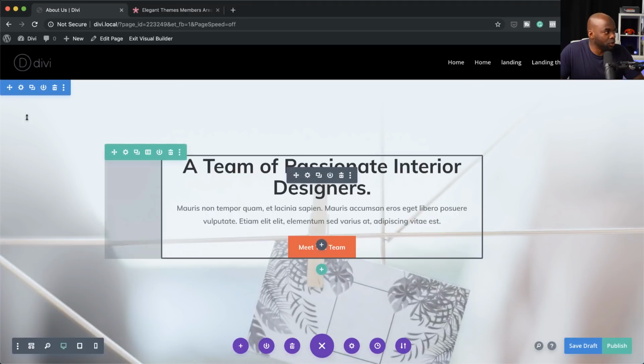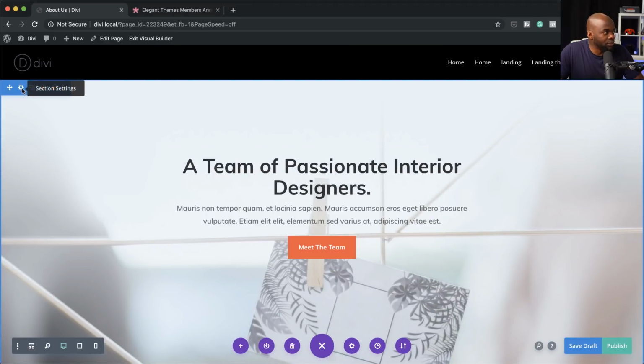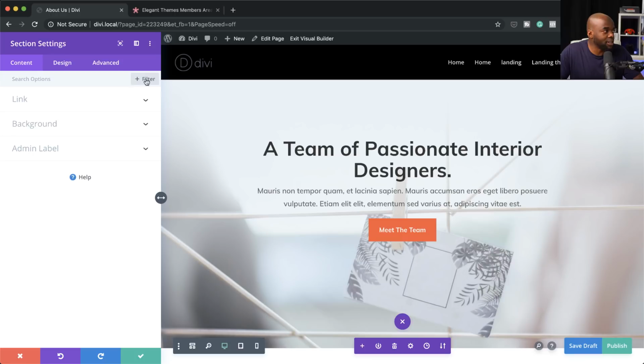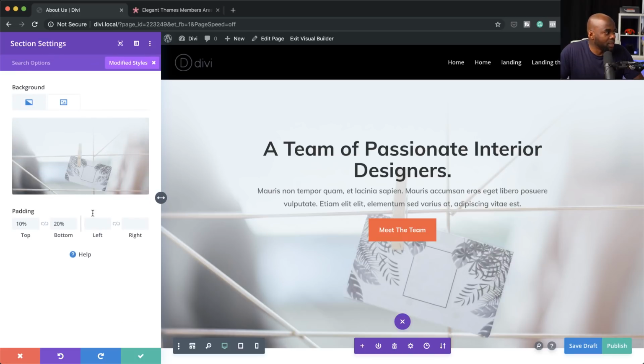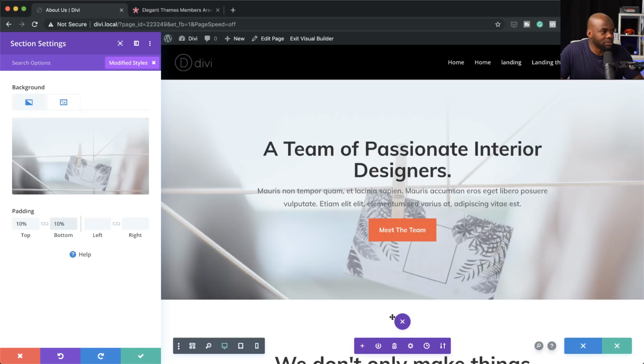So let me save this and let me show you again one more time. If I click here on this gear icon to go into my section settings, filter, and then I can click on modified styles. And again, this is where we can see the changes. So here, I can see there's padding that has been added to the top and the bottom. I can actually change this to 10% if I need to. And you can see here, this has been reduced. And then over here, this shows me the image that was added in here.